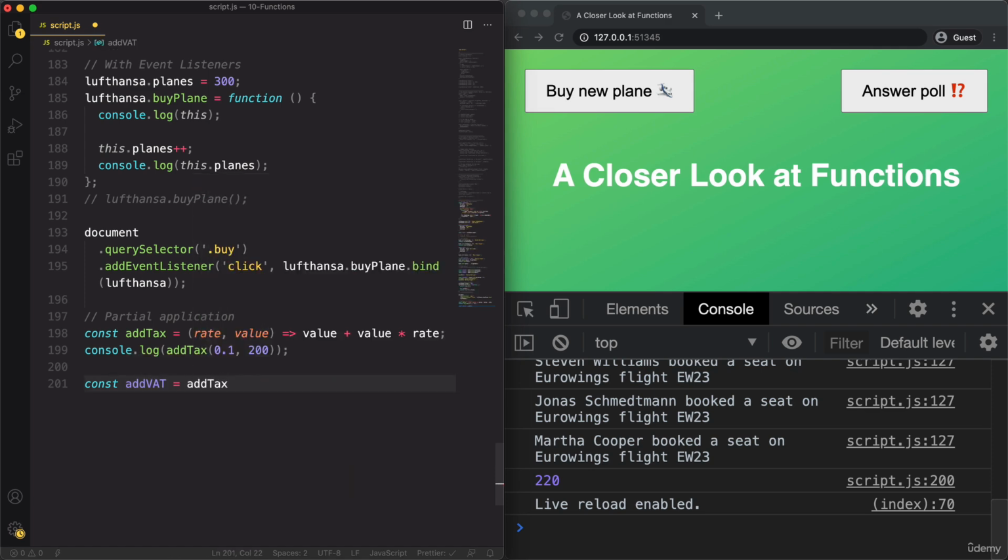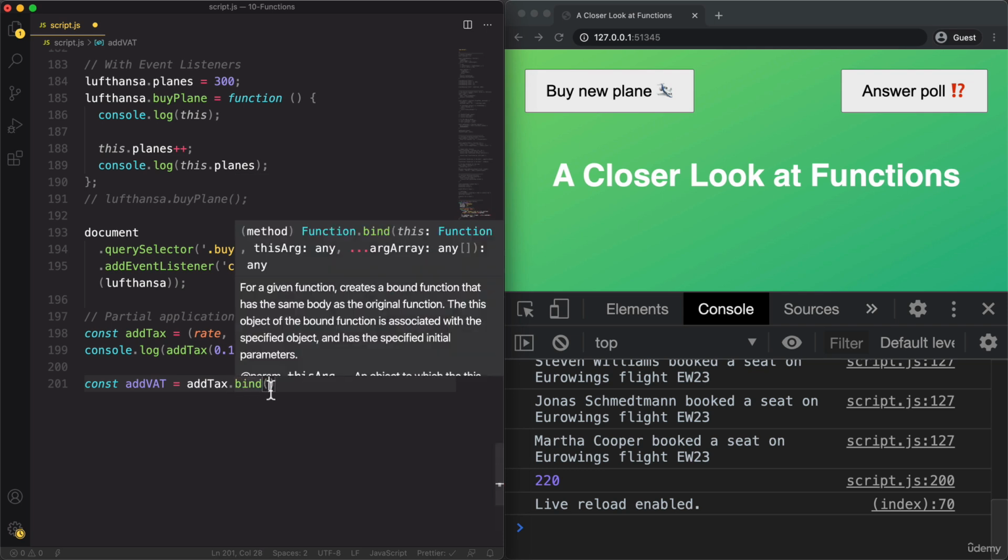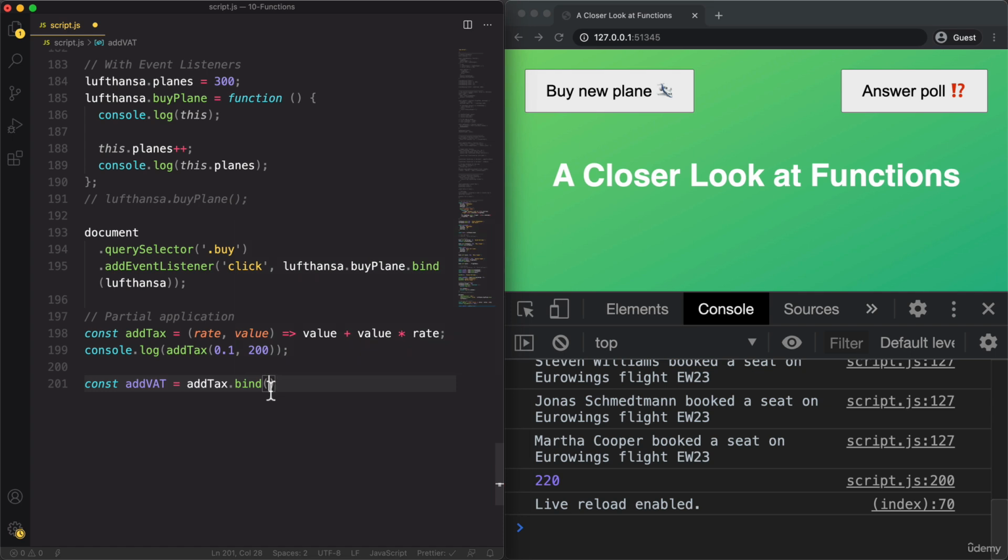So addTax.bind, and then the first argument of bind is the this keyword. Remember? But in this case, we don't care about the this keyword at all. It's not even here in the function. And so we just say null. It could be any other value because nothing will happen with it, but it's kind of a standard to just use null. And now we can set the rate here. So let's preset it to 23%, so 0.23.